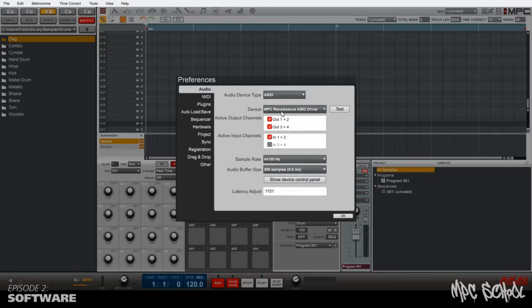Under device, this is where you can change things up a little bit. For me, I am using the MPC Renaissance, and because the MPC Renaissance already has the sound card within it, and because I want to use the inputs and outputs on the device, I'm going to select the MPC Renaissance ASIO driver after installing all the drivers.